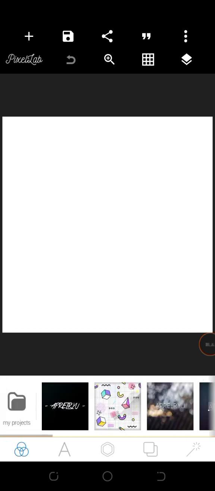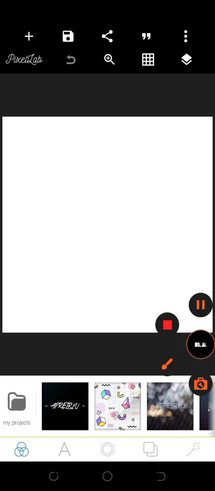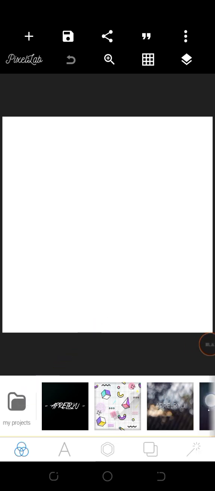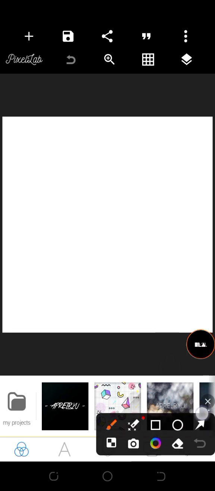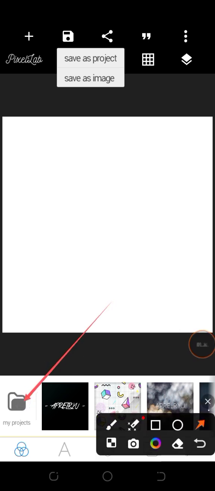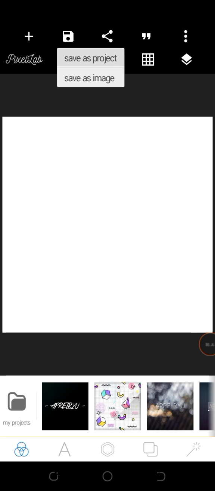So let's move to the next one. And this one right here, before I go, is where you find your projects. After you are done, when you tap on this save icon that I talked about the first time, you get to see save as project or save as image. When you save as project, you find your designs here. But if you save as image, you find it in your gallery, your Pixellab section of the gallery.